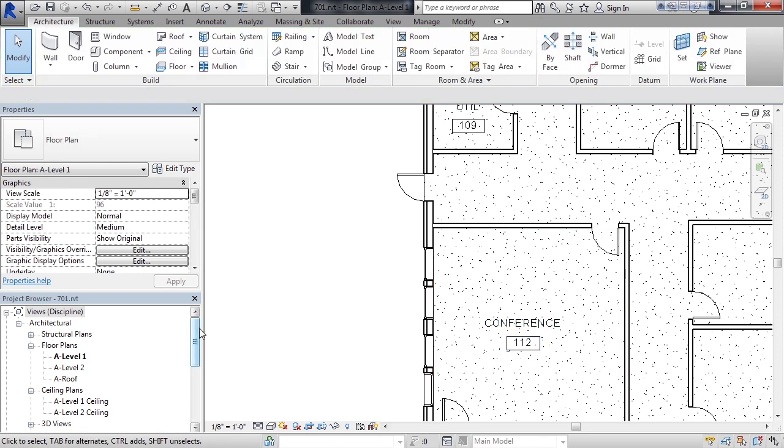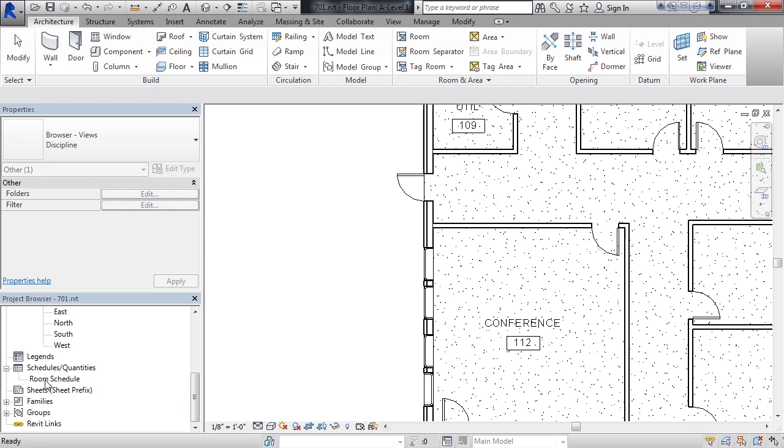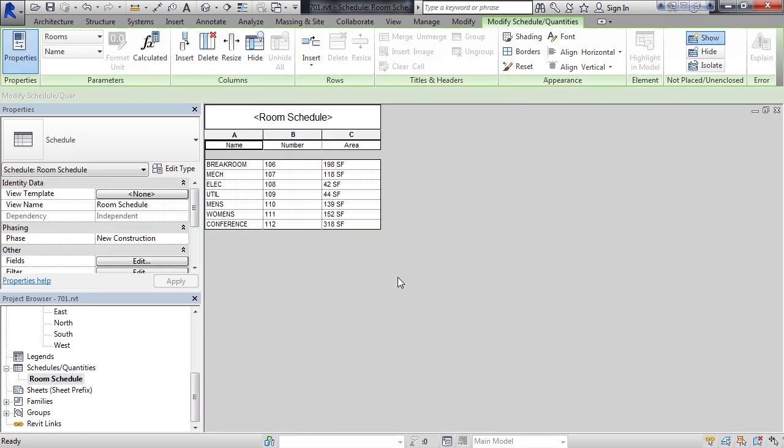Now, in your browser on the lower left, we already have a room schedule predefined. So just scroll down to Room Schedule and double-click Room Schedule. When you see the room schedule, you'll actually see the conference room that we just added and which we just changed the name of. Here's actually the room number. I'm going to change the room number to 101 and then hit the Enter key.